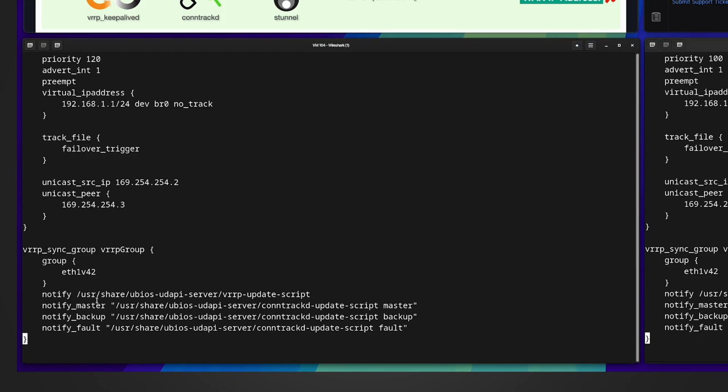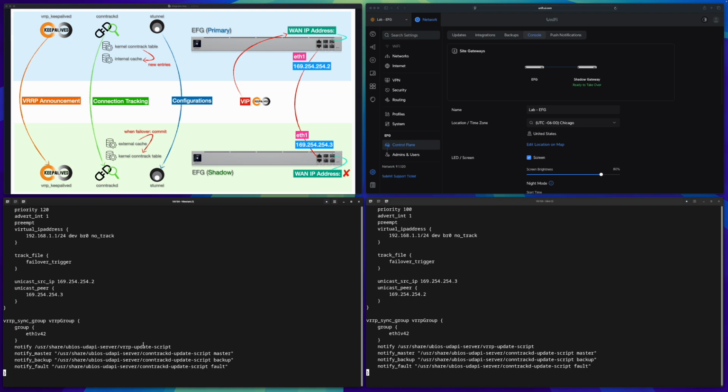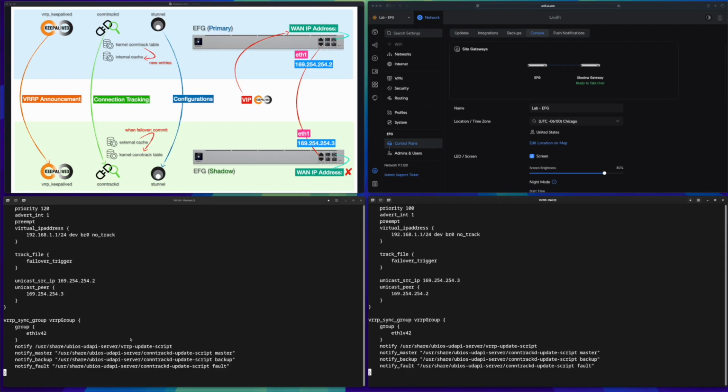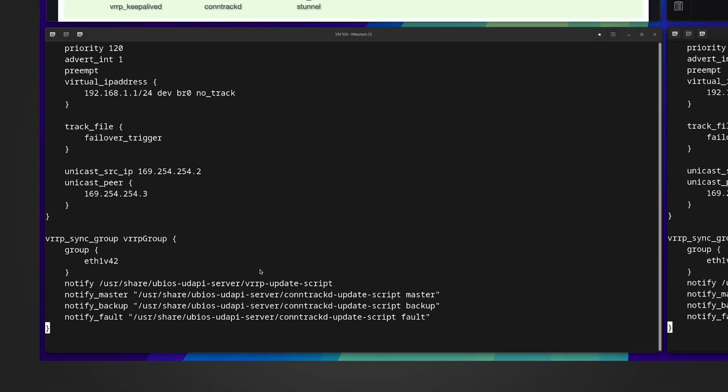So let's see what will be executed. By the way, if you compare the master node and the backup node, you can see for this particular section, the configuration is exactly the same. So I will keep the right side one open, and on the left side, I will check different scripts from time to time. So see the 4 different actions. Notify means no matter what the current new state is, this one will be executed. Notify master means only if the new state is master, this one will be executed. So let's look into the first action.